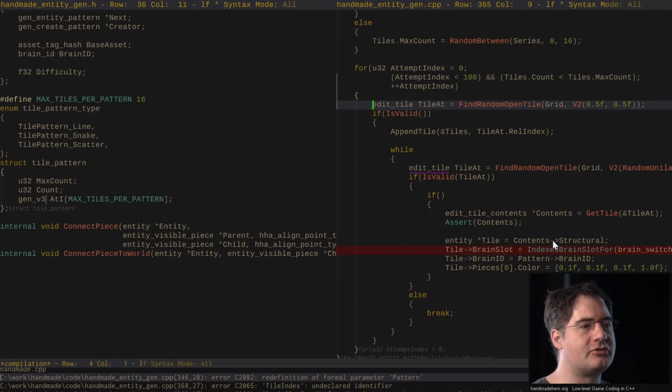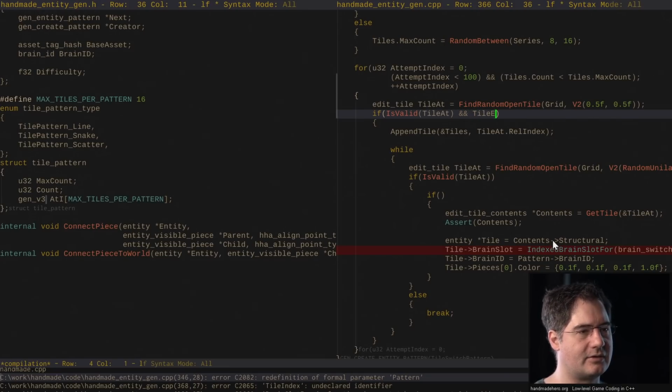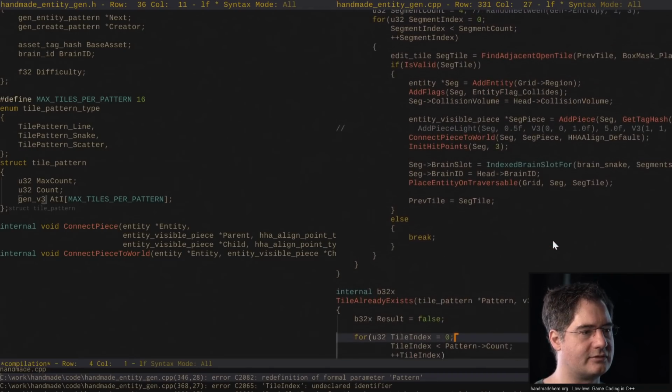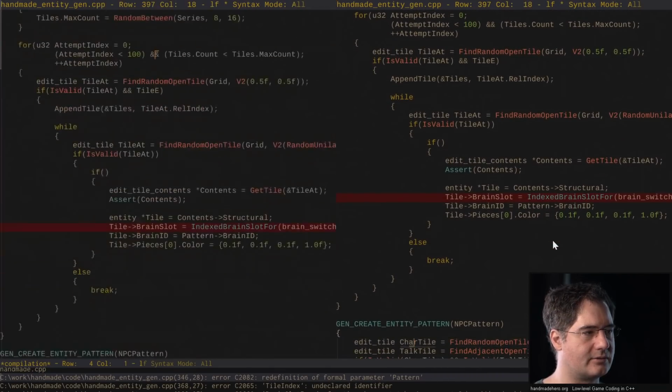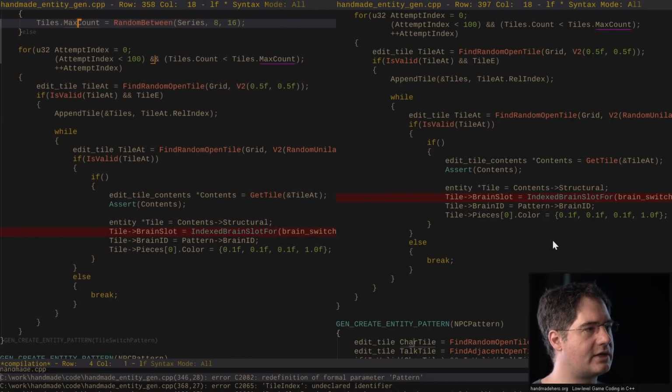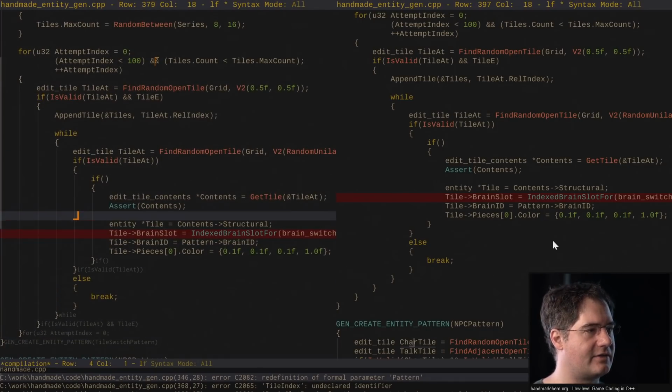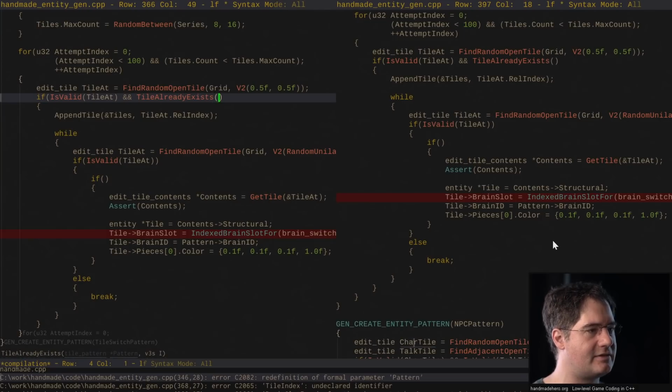At that point. So then we go, okay, find a random open tile. If the tile is valid, then we append it. If it's not, then we don't. And we can also say here, and tile exists already, or whatever this function was. Tile already exists. So we can call that to verify that this particular pattern doesn't already have that tile in it, right?